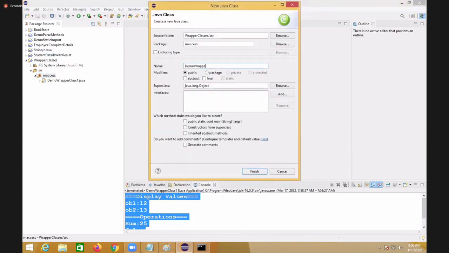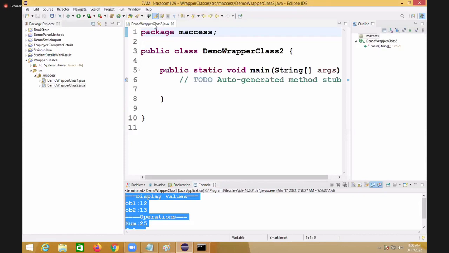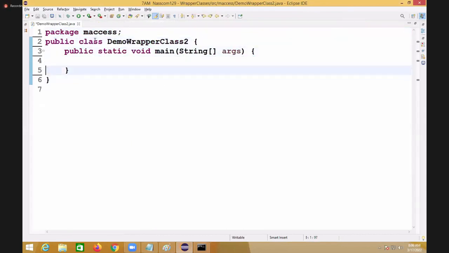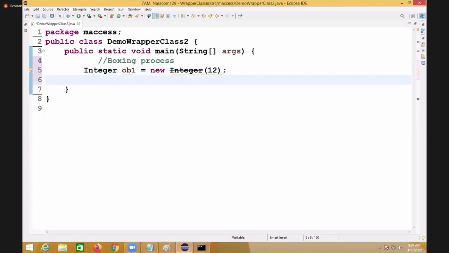Demo wrapper class 2. Boxing process. From the integer family, I'll take Integer. OB1 is equal to new Integer of 12. This is boxing.